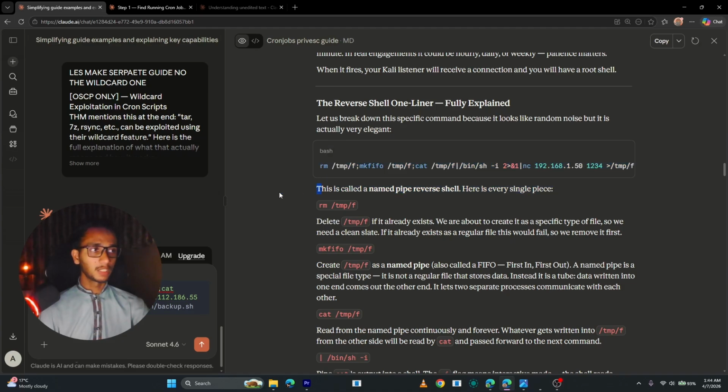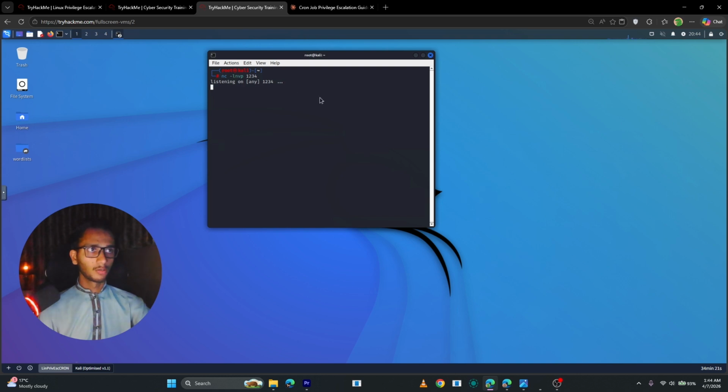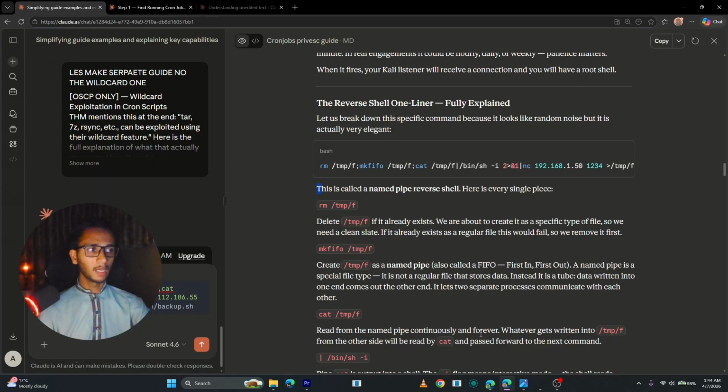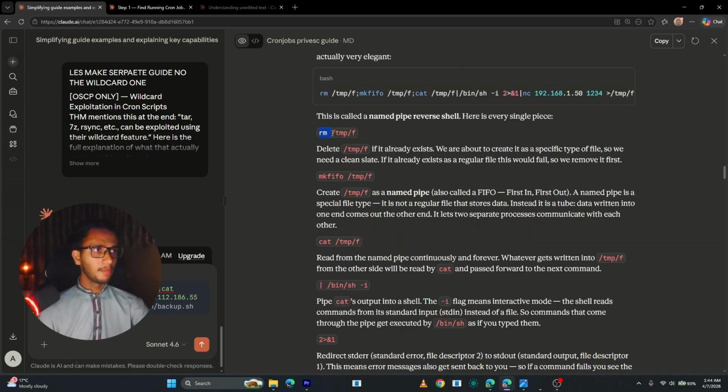This is the payload explanation for what we just put inside the script. First of all, I want to see if we can get the shell or not, so we will wait for this. Till then, I'm going to explain the payload in simple terms. This is called a named pipe reverse shell. Hearing it for the first time myself. So rm means remove /tmp/f, delete this if it already exists. We are about to create it as a specific type of file, so we need a clean slate.